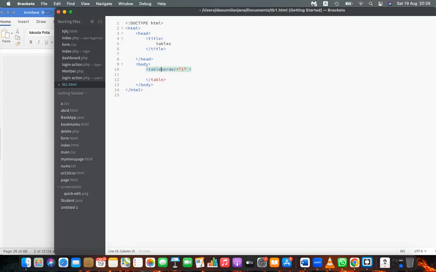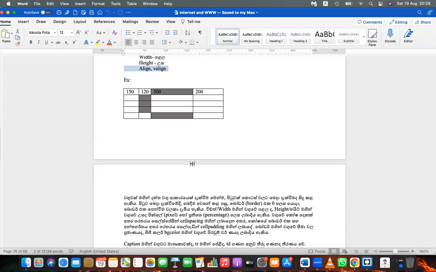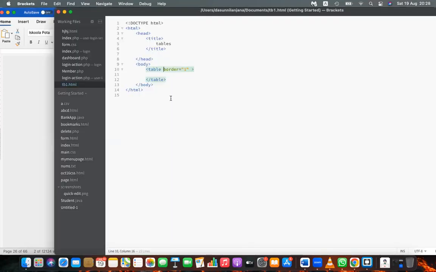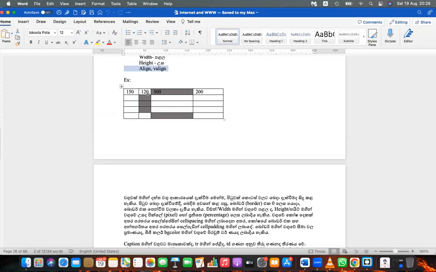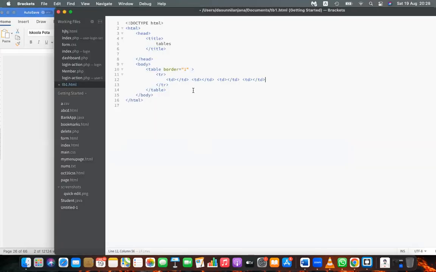Width and height I will mention later. It's a very simple thing. Then how many rows? 1, 2, 3, 4, 5 rows. And how many columns? 1, 2, 3, 4 columns. Therefore, I will mention a table row. In the first table row itself, I'm indicating how many columns. There are 4 columns. TD open, TD close. Likewise, there are 4 columns, so I'll copy paste 1, 2, 3, 4. All 4 columns have values 150, 120, 500, 200.